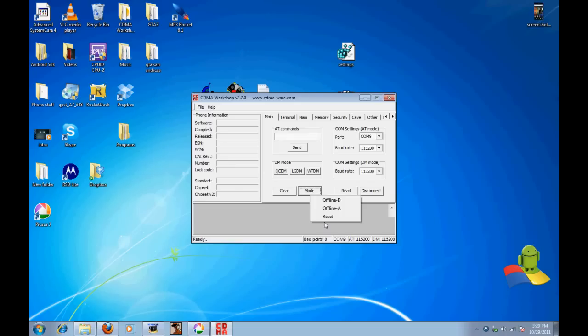Now once you're in the main tab, click the mode button and click reset. And once you do that, your phone should turn off and it should turn back on. And after that, you just need to do a little test to see if you did it correctly. You're just going to dial *611.